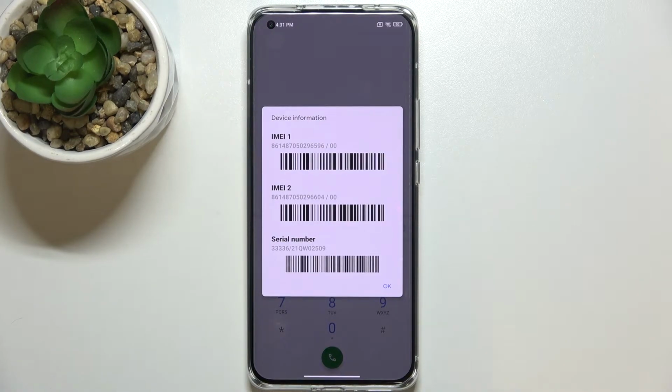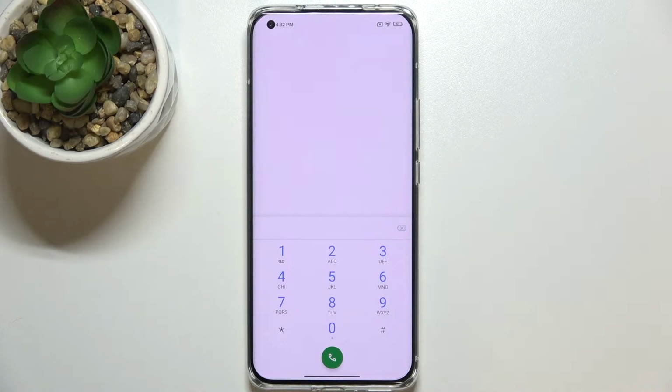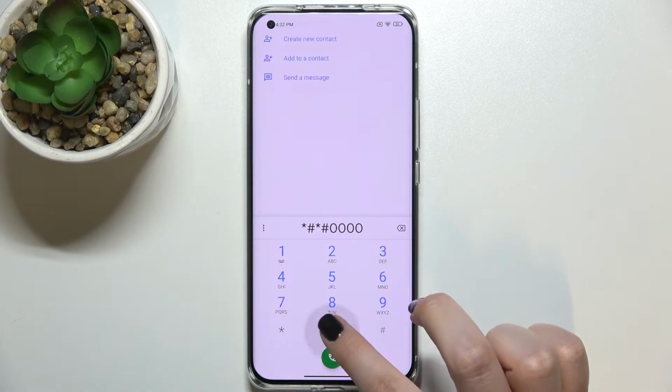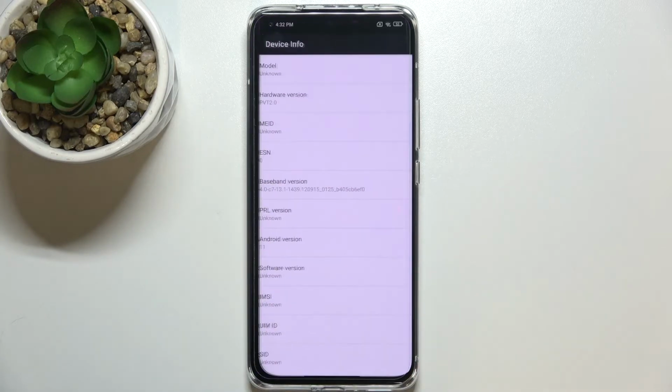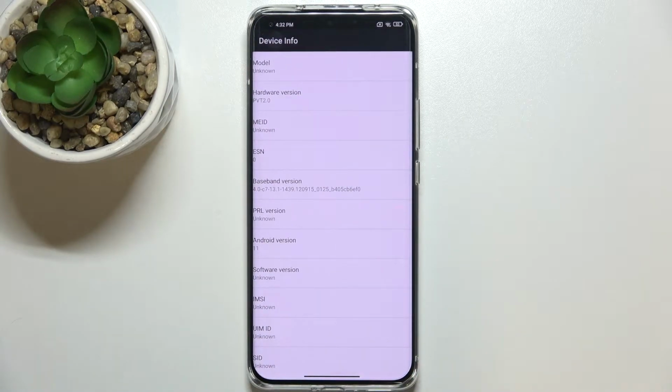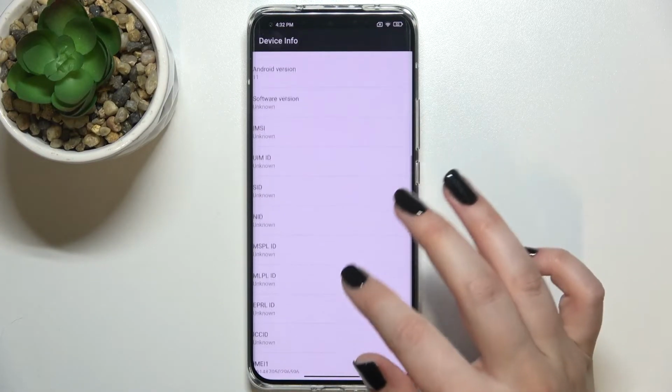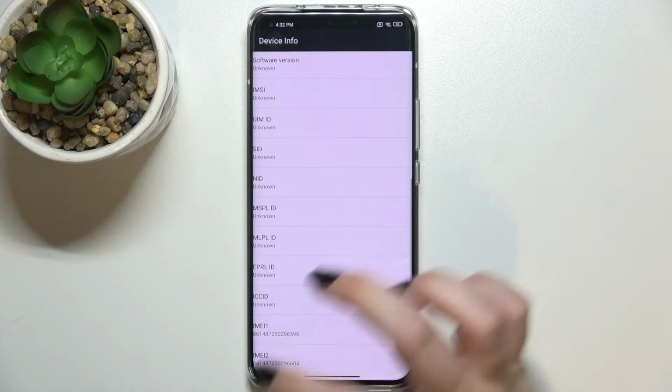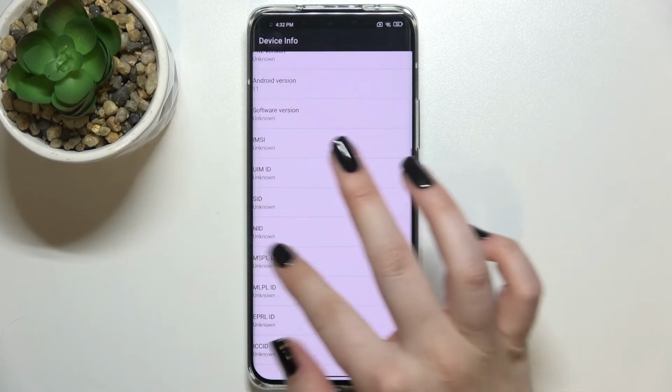And as you can see, thanks to this code we can open the device information, in which we've got both IMEI numbers of this device and also a serial number attached to it. So let me tap on OK and let me show you another code which will open the information about this device. So it is *##0000##. And as I said, we've got the device information, so here we can check, for example, the hardware version, the baseband version, software, and so on and so on. Here we've got also both IMEI numbers again.